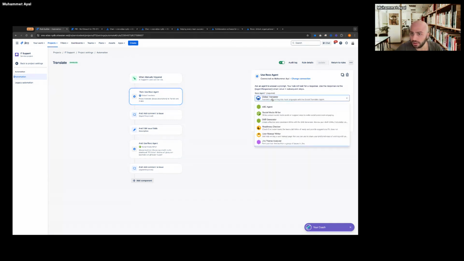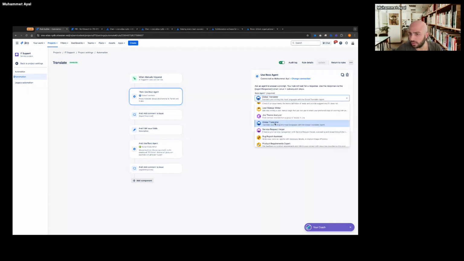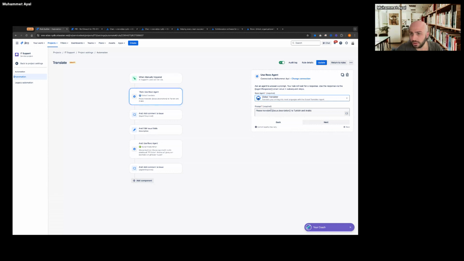Here, see, there is an agent named Global Translator among the agents. I chose this and stated, translate the issue description to Turkish and Arabic. I'm not sure if I wrote it right. Translate it into Chinese. I put in a prompt to translate to Turkish. And see, I utilize smart value here. I instructed it to translate the issue you are working on.